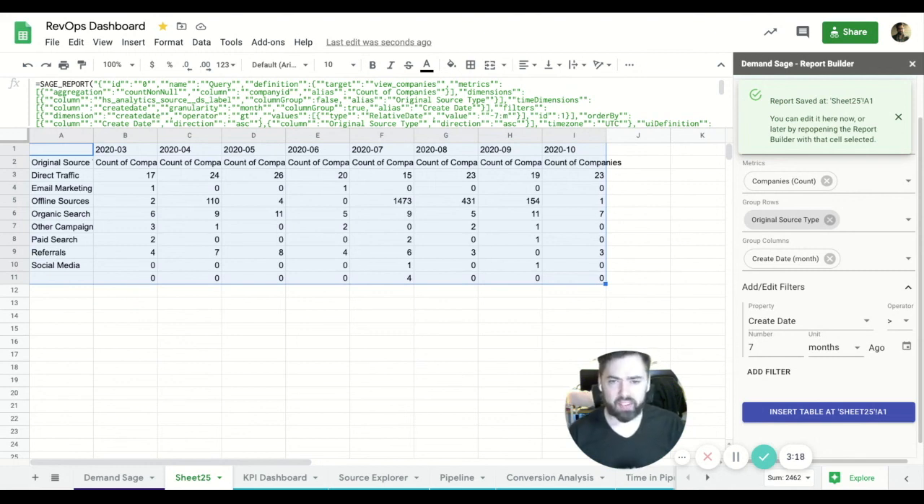So with that said, I hope that gives you a little bit of color of what Demand Stage is about and how you can level up your Google Sheets reporting.